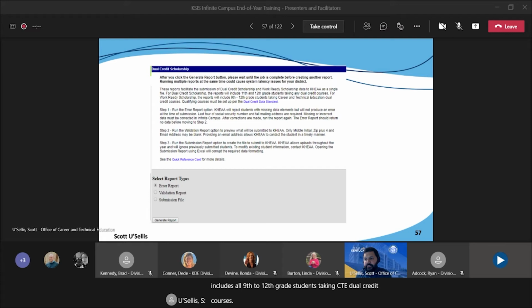This is what it looks like on your screen, and just a little bit about the different reports on there. The first one you're going to see is the error report. You would use this report to identify missing data elements. KIA rejects students with those missing data elements. Missing and incorrect data must be corrected in Infinite Campus, and after those corrections are made, you would run the report again. The error report should return no data. So if you get a blank sheet when you run the error report, that's good news. That means that everything has been entered correctly.